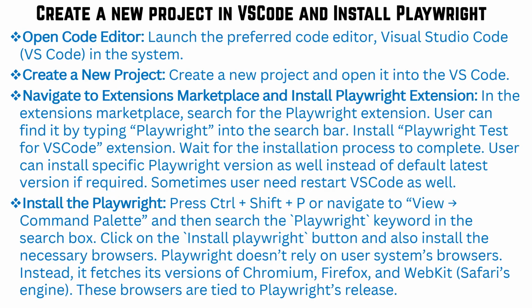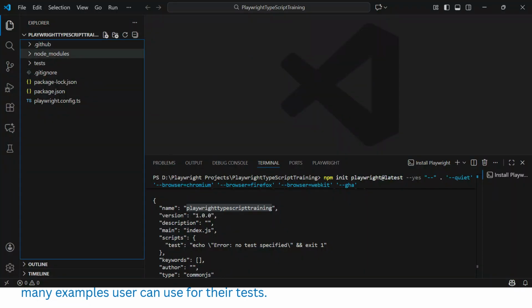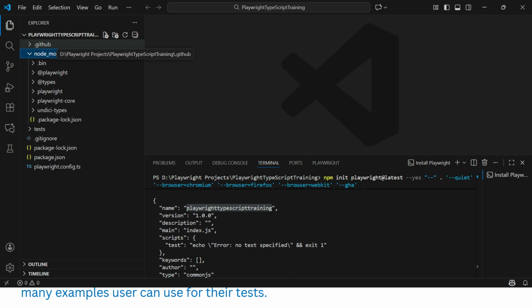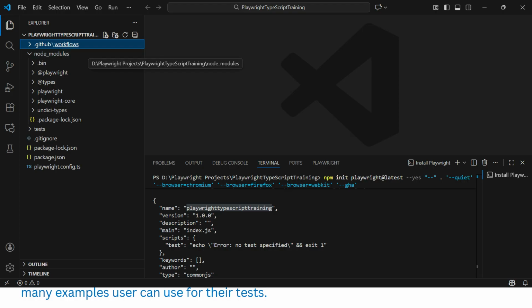So automatically, the default project setup is completely completed. Now we'll understand the project structure. Now the user will be able to see a couple of folders in the project, like node_modules, then .github/workflows, because we already selected GitHub, otherwise it will not be coming. So that part we can ignore, in case you are not selecting it, that will not be coming.